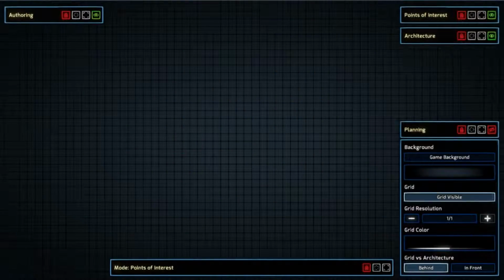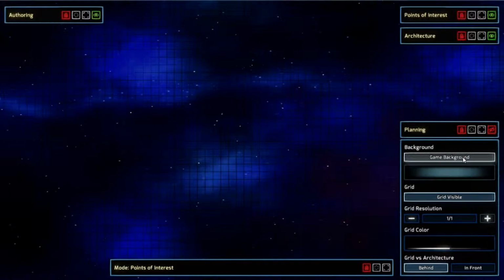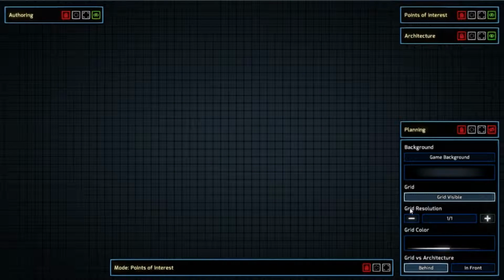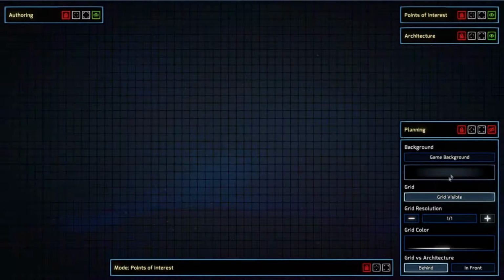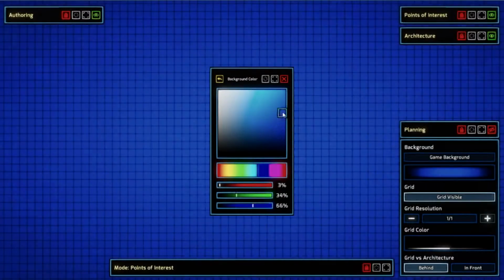The planning window allows us to set up our stage so we can work better. For example, we can switch the background from a working background to a game background, so we can see how the level would look like in game. You just click that button again and it turns off and you're back here. Where you're in the other background, in the default editor background, you can actually personalize the color.